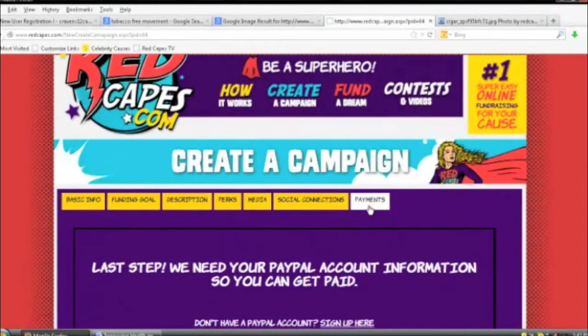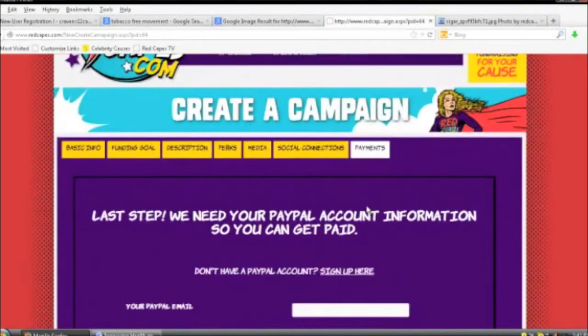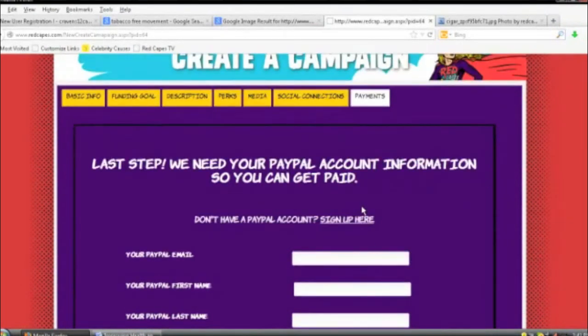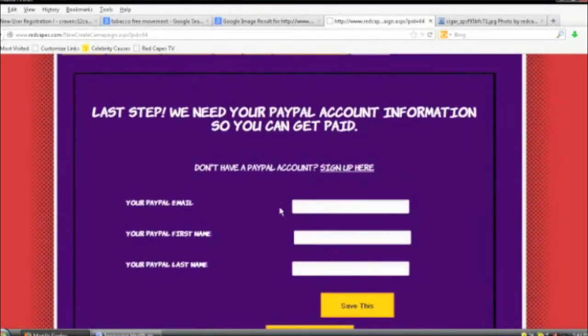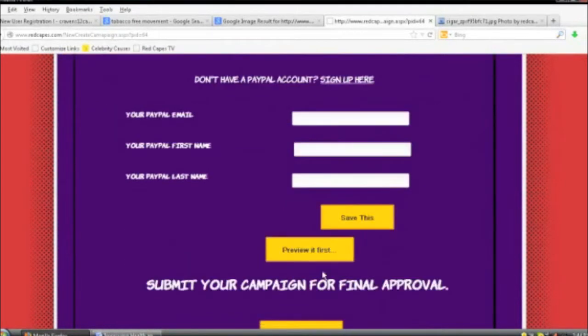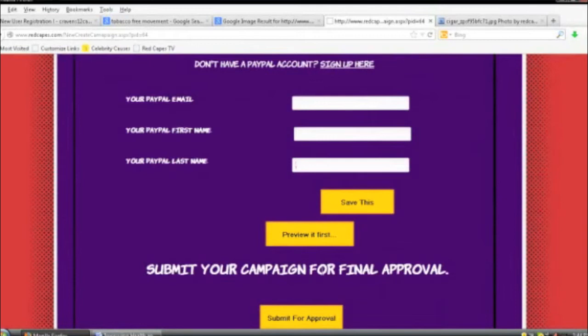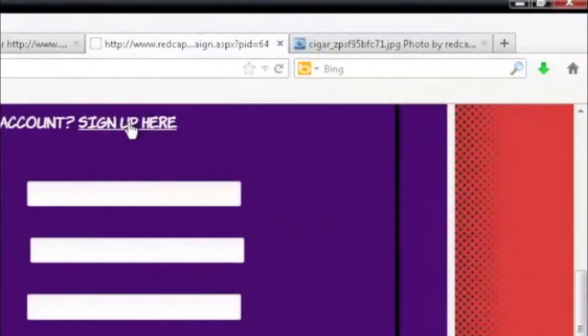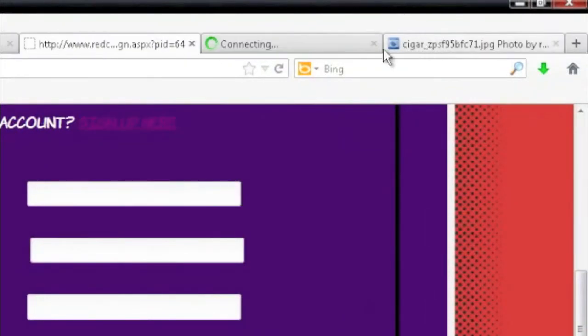Now we're going to go on to our payments. We're almost done. We're using PayPal. Your first name, your last name that's associated, in order for you to be able to get paid. You can't get paid if you don't put in your PayPal information. Once you put that in, then you're going to see that you're able to preview your account. Now, if you don't have a PayPal, you can create your own right there, no cost to it. So we made that really simple too.